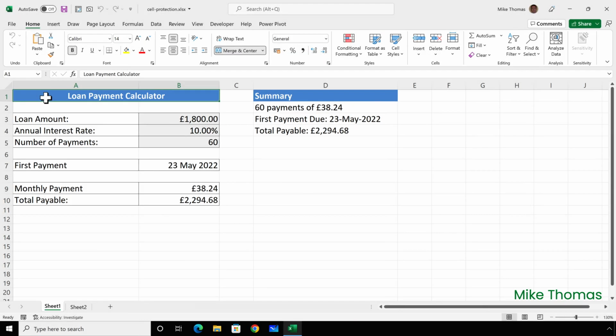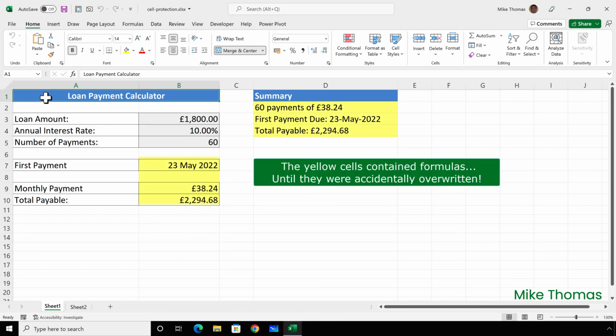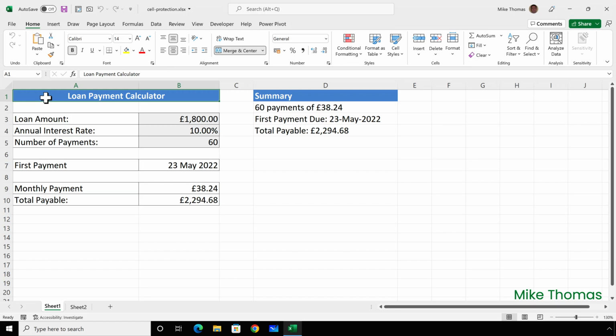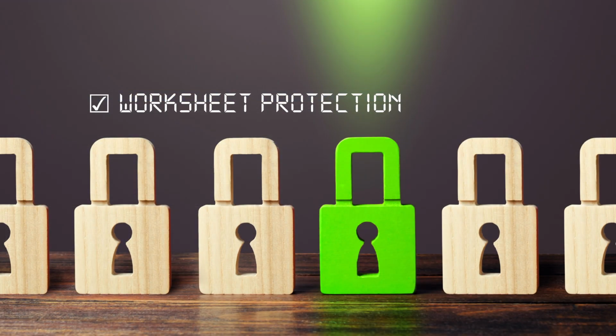Now, accidents do happen and it's not always the fault of others. I have Excel files that only I use and I've still managed to overwrite formulas. The key to stopping it happening is to enable worksheet protection.